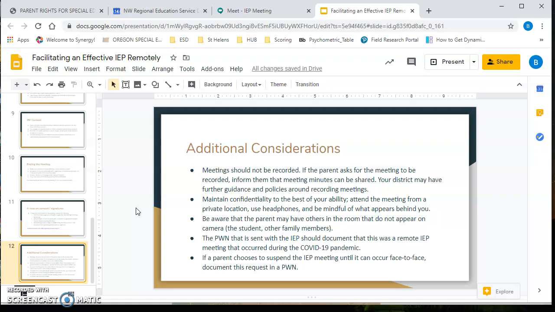The prior written notice that is sent with the IEP should document that this was a remote IEP meeting and it occurred during the COVID-19 pandemic. And this is just so that in the future, when you look back on this meeting, you can understand more fully the decisions that were made around this IEP and the unique circumstances of this remote meeting. And then lastly, if the parent chooses to suspend the IEP meeting until a face-to-face meeting can occur, which might happen, just make sure that you document this request in a prior written notice and that you check in with your district to see if there's anything else that they would recommend in the event of that parent wishing to suspend the meeting.